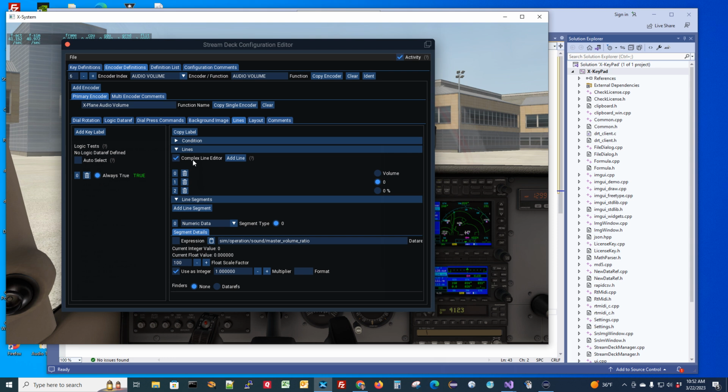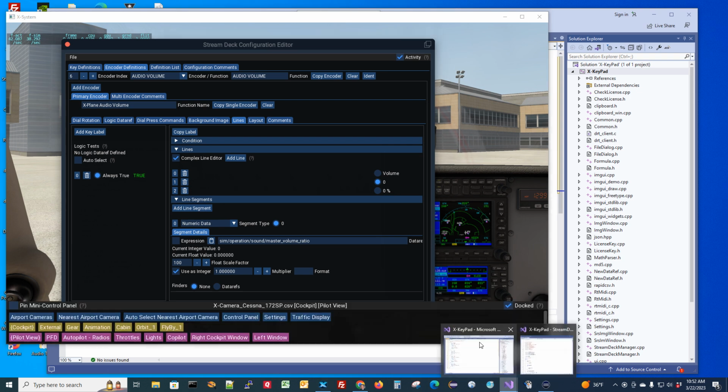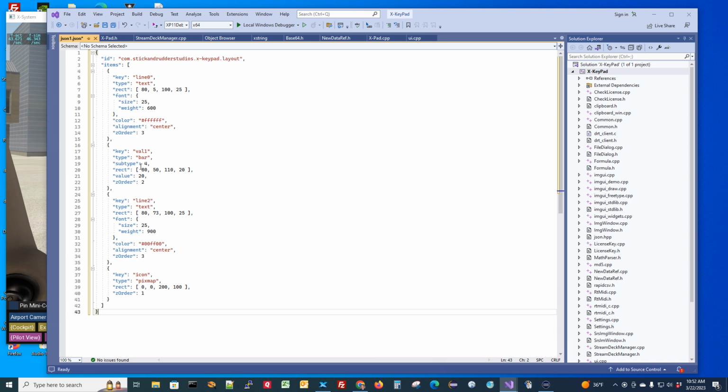Come over here, look at the lines. Line 1 here is the 0. Or if I increase the volume, you see how it goes up. It's just a plain number, no percent sign. It has to be a number between 0 and 100. And here's the rectangle for the bar. And it has to have a value in there. But as you turn the encoder, that's what X-KeyPad is going to do: it changes this value based upon what line 2 ends up being as a number. It jams that in here, and that's what dynamically changes it.